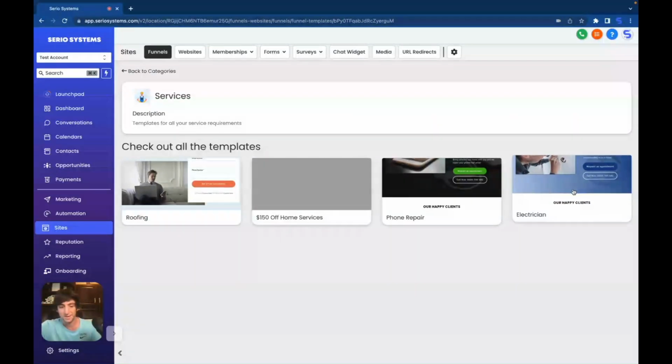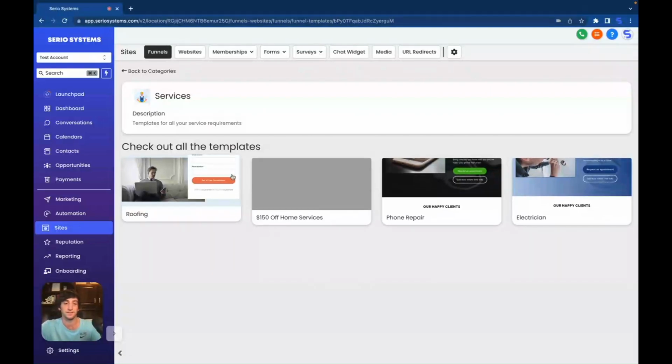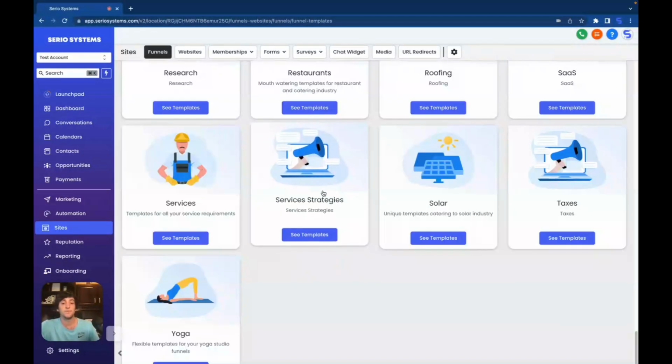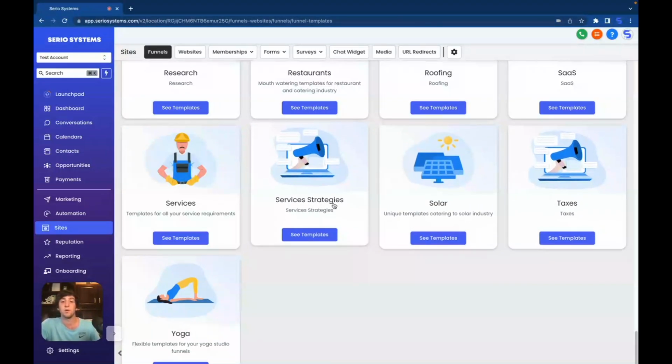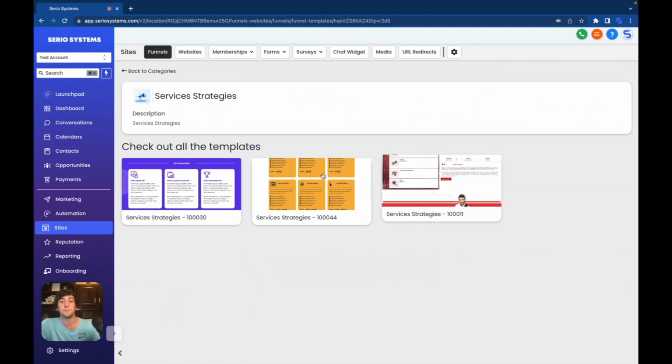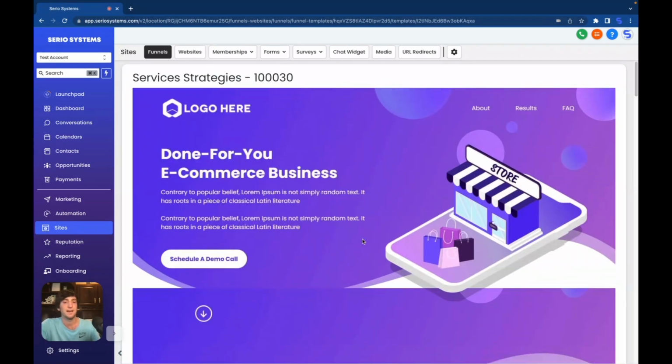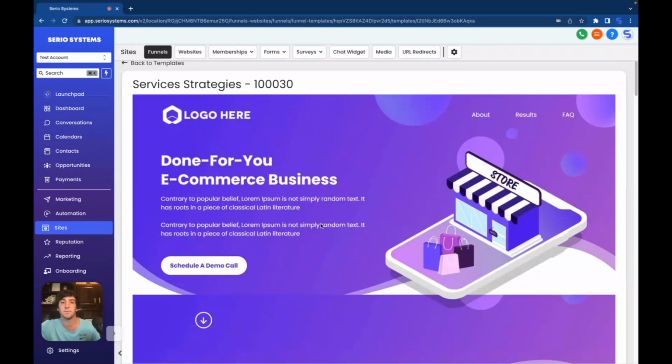And this just brings me back to where I would go all the time in the services department. Now we've got service strategies, solar, taxes, and yoga. Yoga is not new, and then solar is not new either. But taxes and services strategies are both new. So I'm going to check out services strategies. Got a few different ones here. Let's check out this one right here. Not bad. E-commerce. A lot of people ask about e-commerce. So this is kind of cool.